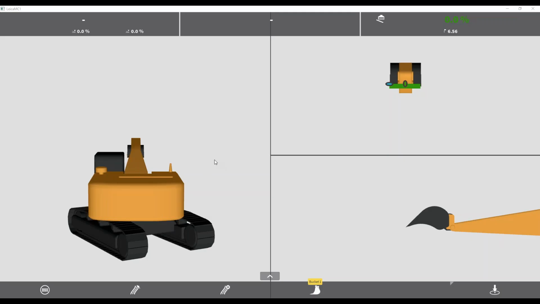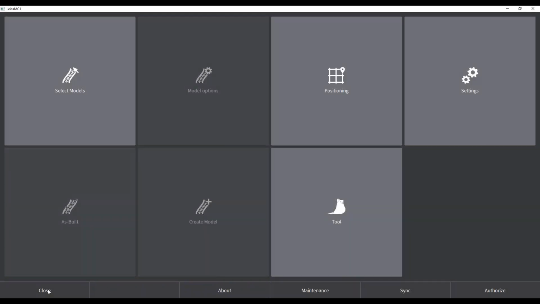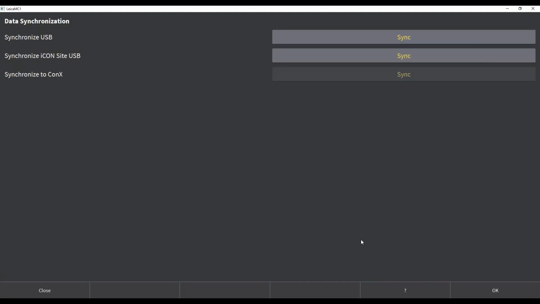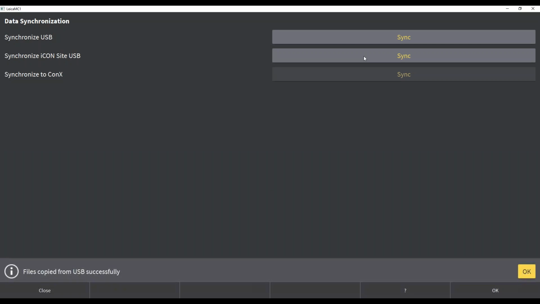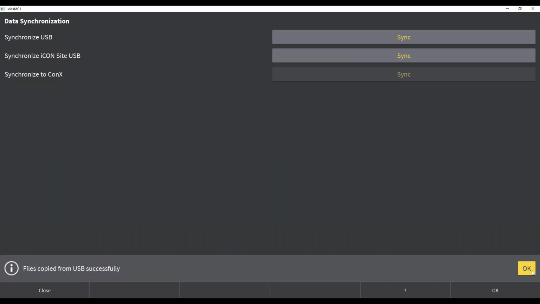This will probably be the shortest, easiest training video I've ever made, but this is in Leica MC1. We're just going to show how to import a project from USB and start using it. So all you would do is click your menu button here, and then you have a sync down here, and you just hit synchronize icon site USB. It's done.